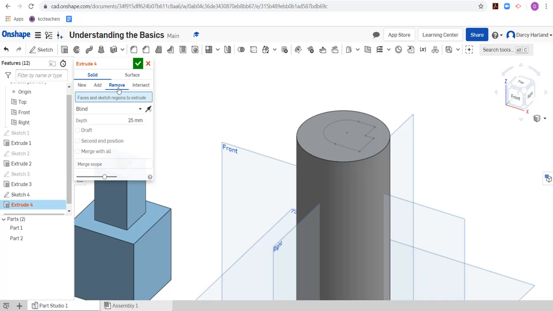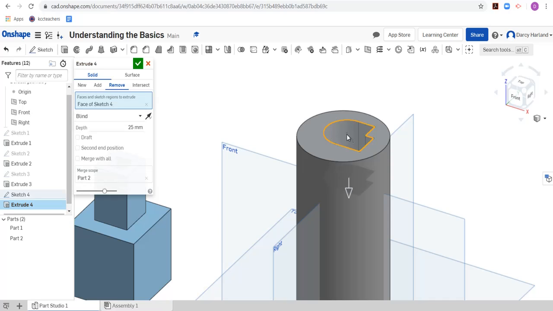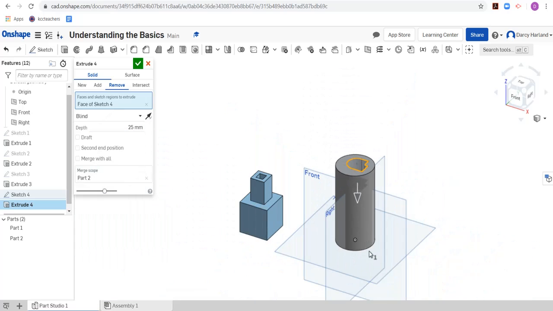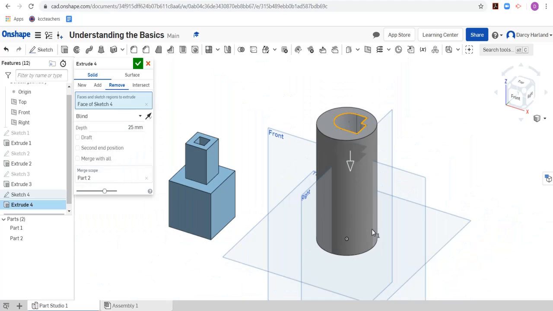Okay, so this time it's a remove extrude, and we need to just click on the thing we want to remove, faces and sketch regions to extrude. We're going to extrude this one, and it's going to cut down. It's cutting down at the moment 25 mil deep. Now my cylinder is actually 100 millimeters deep, so I want to actually cut down all the way through.